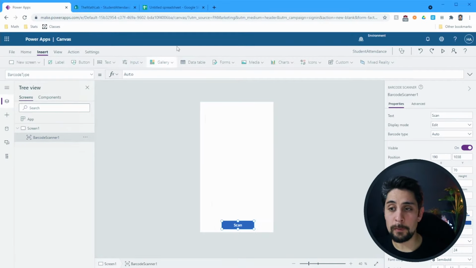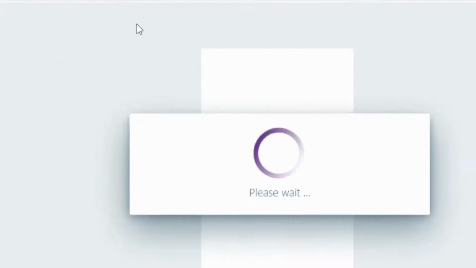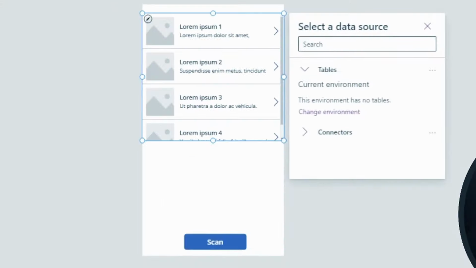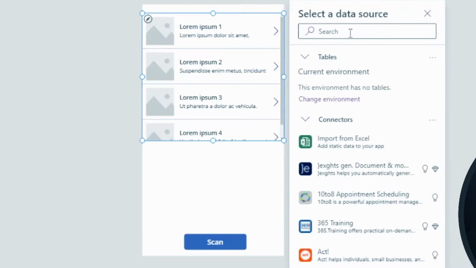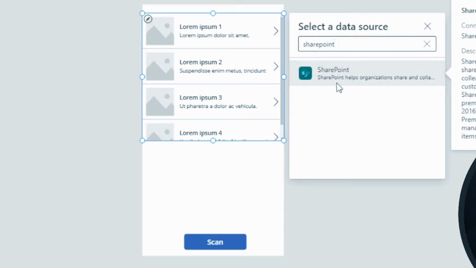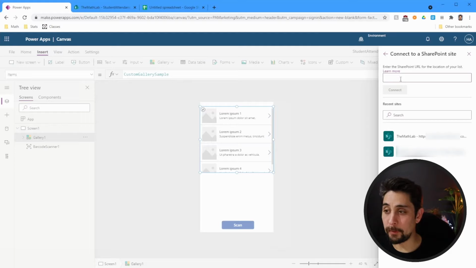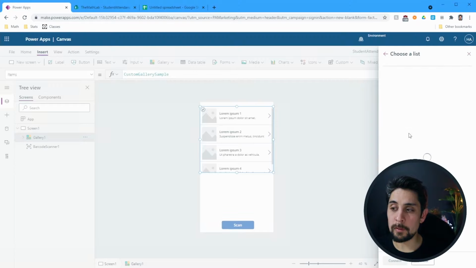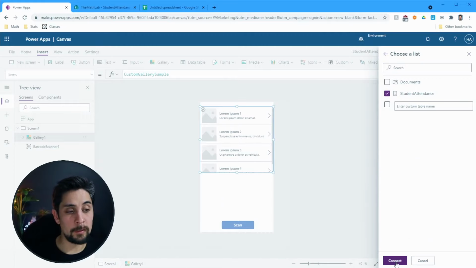The next thing we're going to input is from the gallery. Let's go down to the vertical gallery. When the data source comes up, we're going to click on Connectors and then SharePoint. Now, if you don't see SharePoint, you can click on See All Connectors and then in the search bar, put in SharePoint. Now, this is the list that we created in that other tab just earlier in the video. First, let's just click which site we made it in. I made it in the Math Lab, so I'm going to click on that one. And there's our student attendance, the list that we just created. Click on that and click Connect.